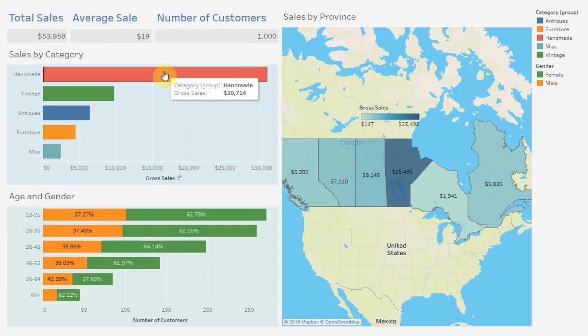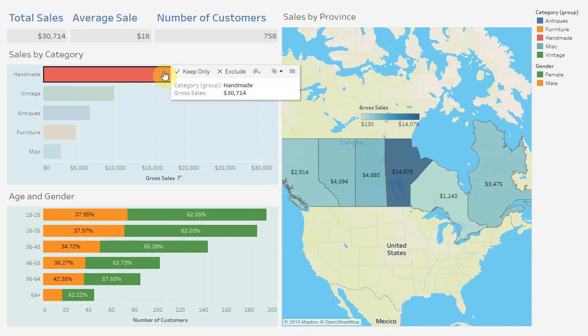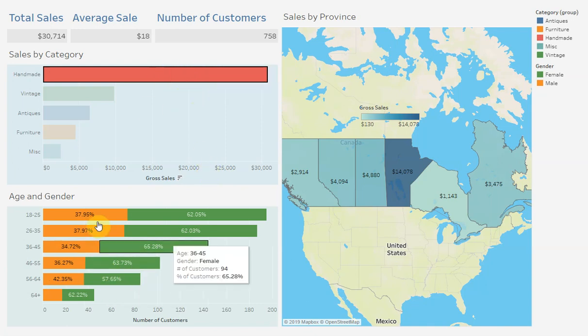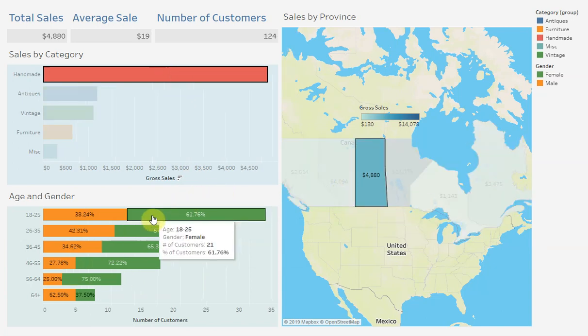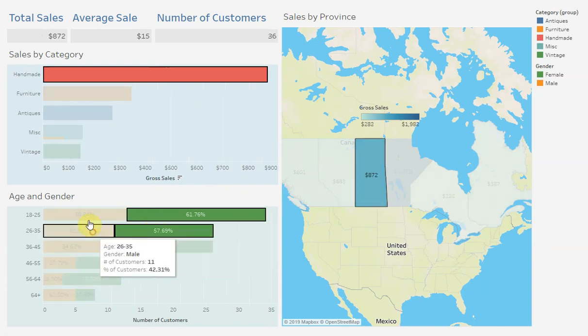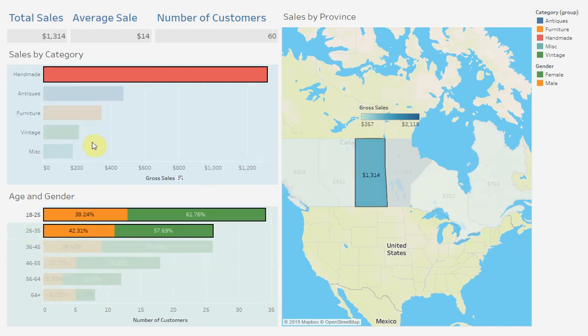In Tableau we can just click on one of these to filter the other charts. So we have handmade, and we can click on, let's say, Saskatchewan, and it goes even further. If we want to see our 18 to 35-year-old customers in Saskatchewan that buy handmade, we have 60 customers. The average sale is $14, and total sales is about $1,300. And so we can select multiple different categories, whatever we want to look at.